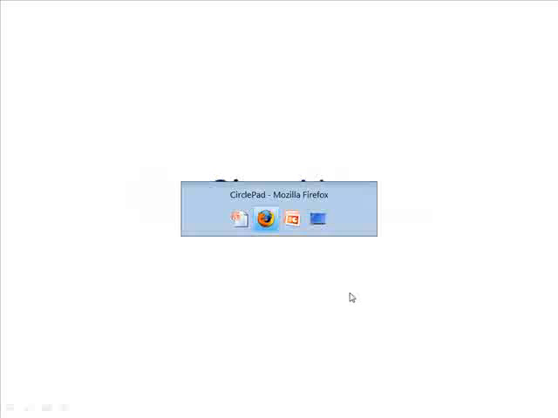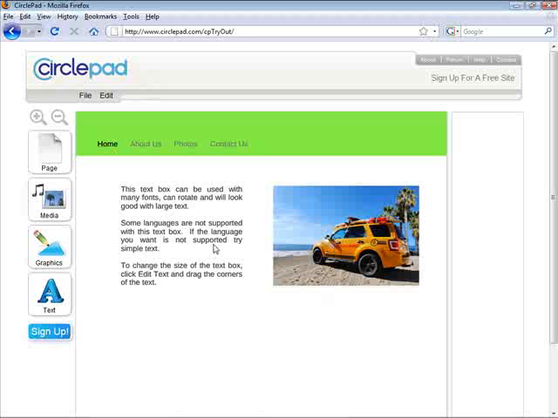Finally, if your evaluation goes well, you want to sign up for CirclePad, just click the sign up button here in the bottom left. When you sign up, it's free. You get the ability to save, to load your own photos, and you can also hook up your own domain name and email if you like the free site.